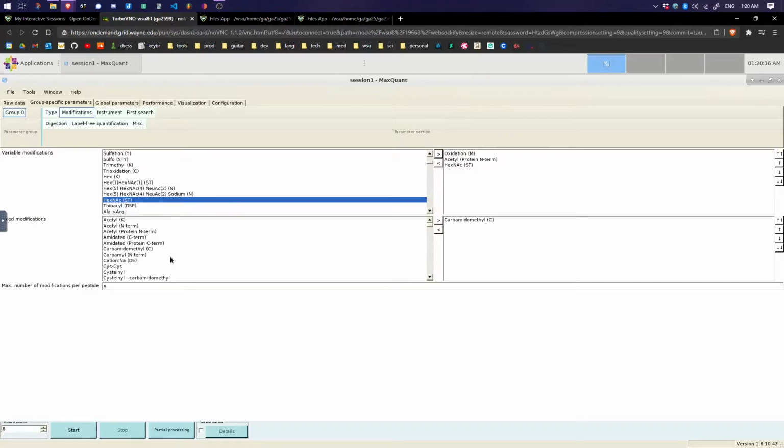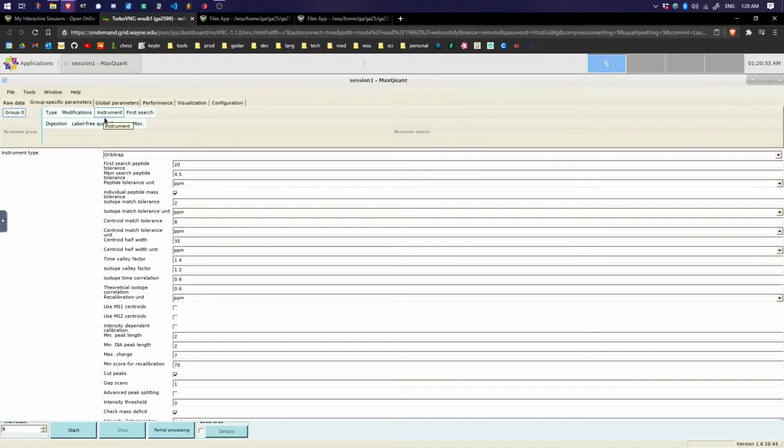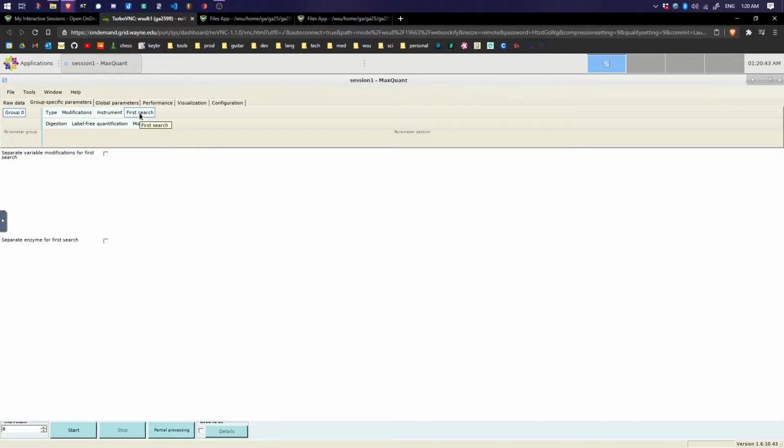This all really depends on how you process your protein before you put it in the mass spec, with carbamidomethylation being something that's very common. So that's why it's there. The instrument, here you'll set the instrument type, the Orbitrap. You can change the tolerances as well. Most of it as default is fine, if you're not sure, you can keep it like that. Don't really need to worry about first search modifications.